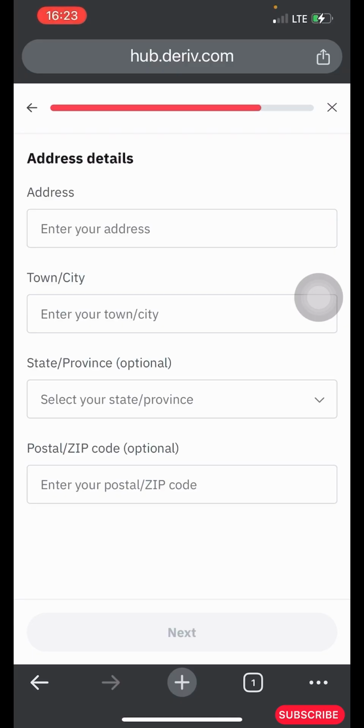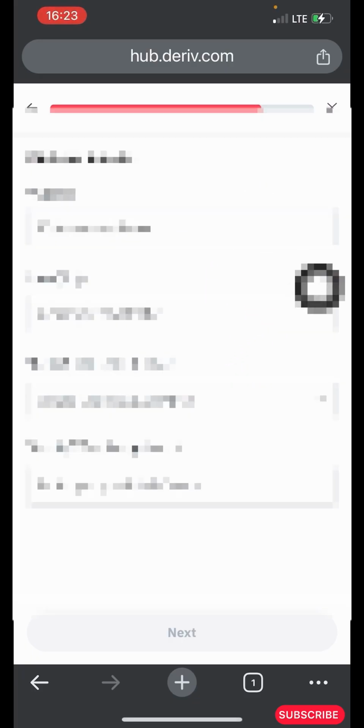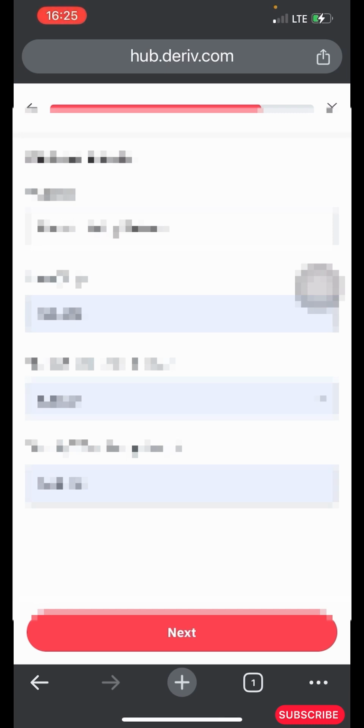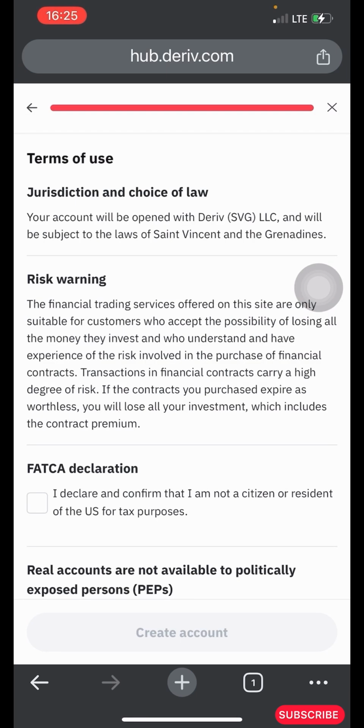Now you can see address details. You are going to fill in your address in this place. You can see enter your address, town or city, your state, and the rest. Now I'm going to be filling in my address here. After filling in these details, you click on next.